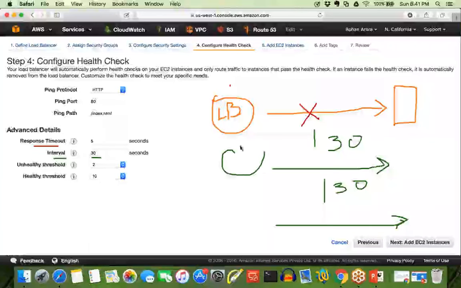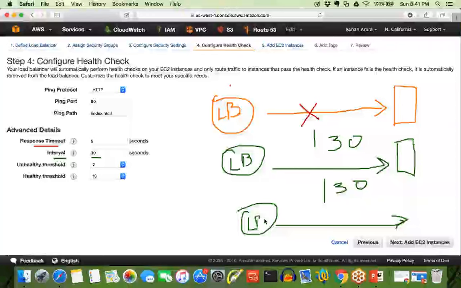Okay, so this is your load balancer, and after each 30 seconds, it is bound to send the health check messages to all the instances, depending upon what kind of instances are reporting to it.